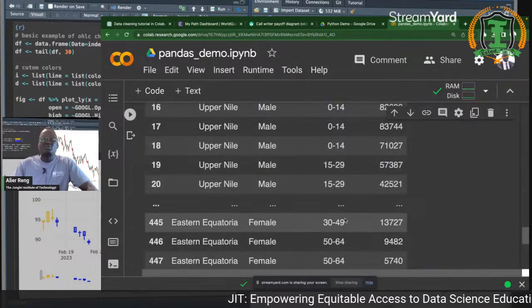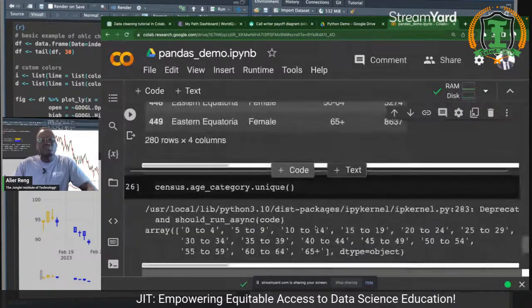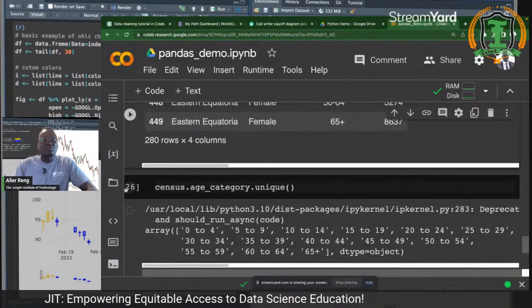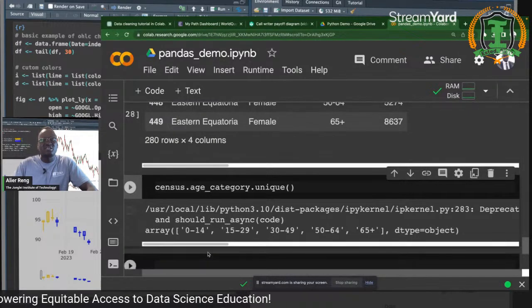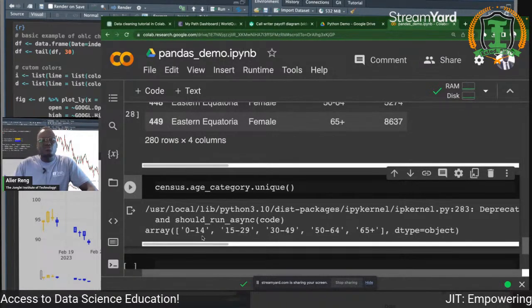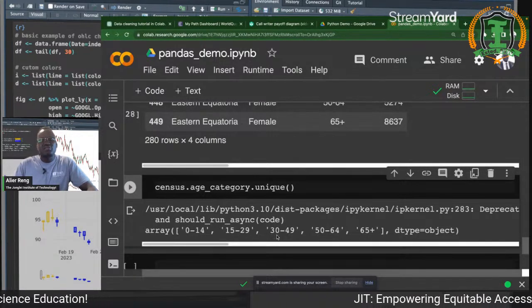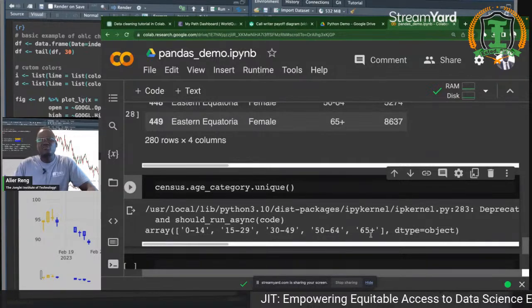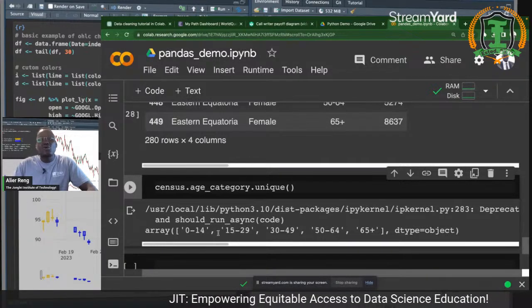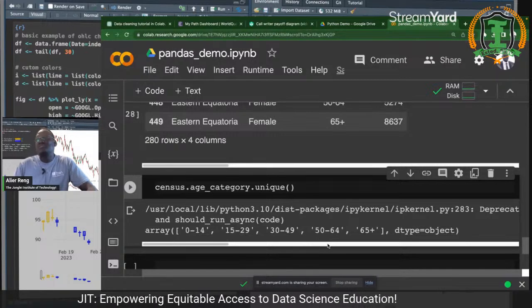And now this is what we are seeing here. So let's come back down here and say, okay, for each category, what are the unique values? It's going from 0 to 14, 15 to 29, 30 to 49, 50 to 64. So there are now only 5 categories, which is reasonable enough.